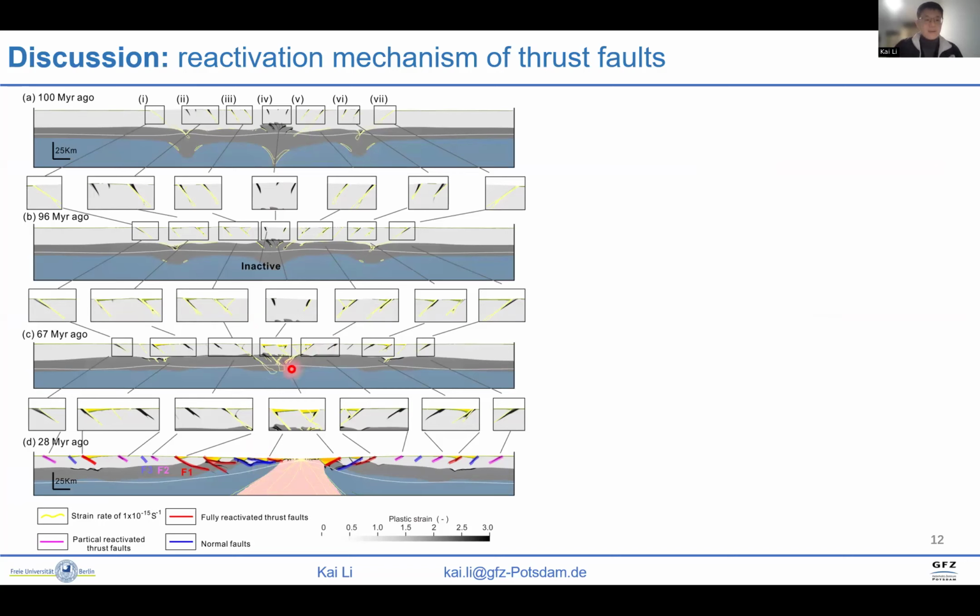And we also recognize that if the thrust fault is in the areas which experience thermal weakening, they have a high possibility to be reactivated. At the bottom, we define our faults into 3 types. For example, the red color represents the fully reactivated thrust faults. They accumulate sufficient displacement and form as the boundary of sediment basins.